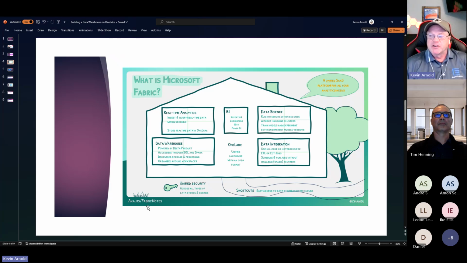But Microsoft Fabric is, and I love this little thought bubble up top, a unified software as a service, SaaS, platform for all of your analytics needs, right? So your analytics needs. It's not there for doing application databases or other types of work. It is intended to be for analytics.